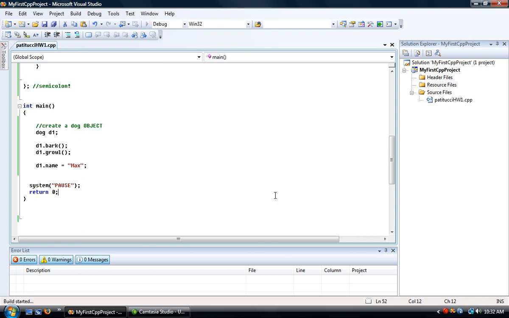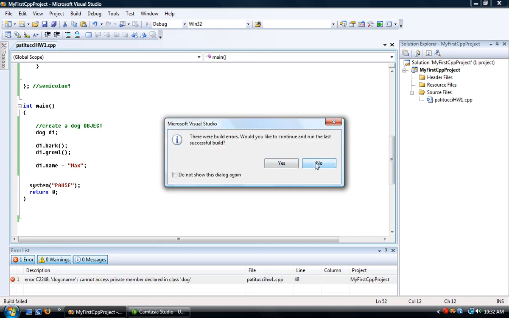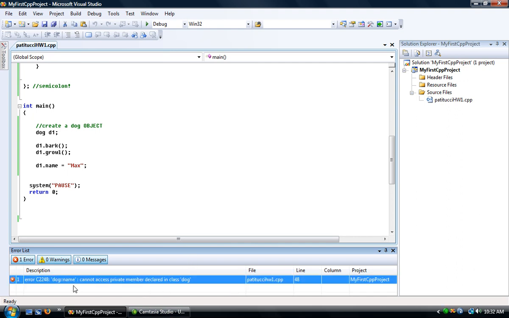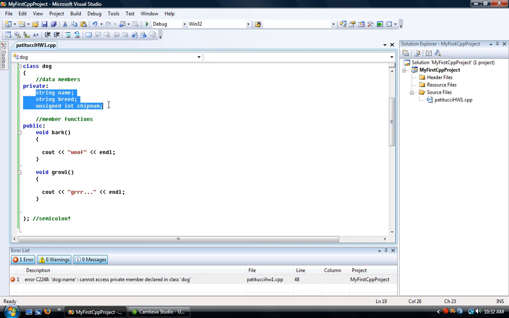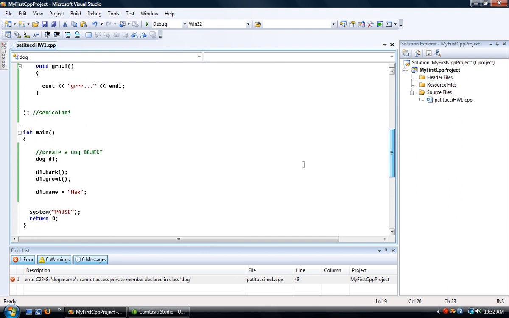When I go to run this, it's giving me an error. I'm going to say no, and look at what we have here. It says, name cannot access private member declared in class Dog. And what does that mean? When we said that these data members are private, that means that they are inaccessible to the outside world, and main is part of the outside world. Okay, so see what I mean? The data is locked up and inaccessible. And in order for us to be able to use it, which is the whole point of even having it, we have to provide some kind of access to that data.